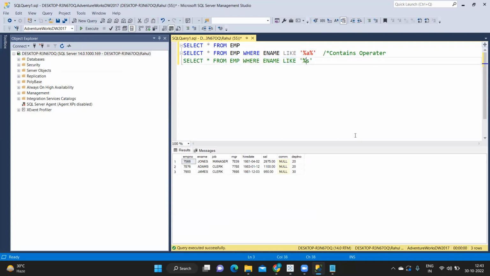But if you are very specific that you want A at the second position only, then we need to specify a star here, and at the second position I want A, and after that it can be anything. Because we have specified a star here, only one character is acceptable in front of A. After that, I can have any number of letters. Okay, I'm just trying to run this.